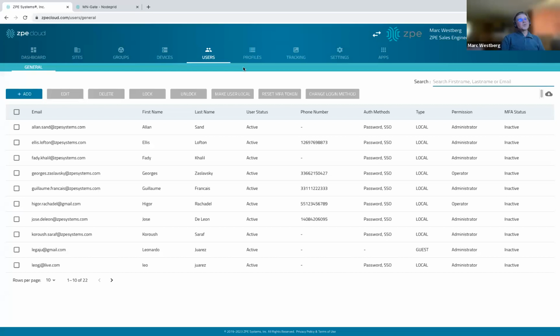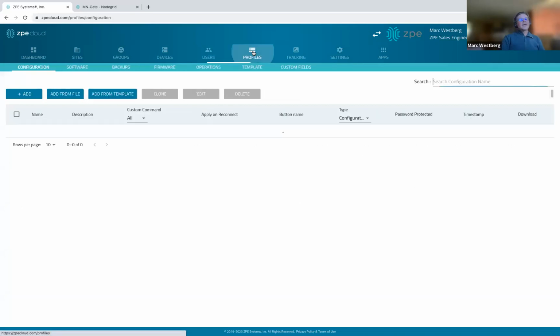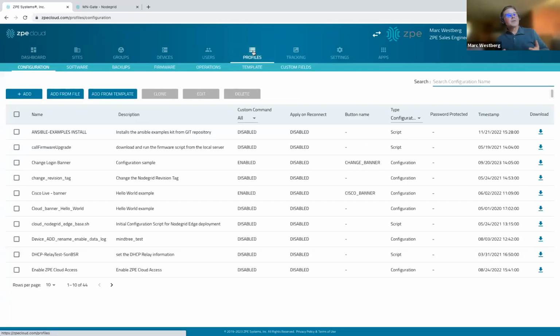Let's move on to the profiles tab. And this is where we have the ability to create sample scripts, to create packages that we want downloaded to the devices that are hosted by a Nodegrid device. So we can create a package that has software and the configuration of a, call it a Cisco router or whatever device is connected to a Nodegrid device.